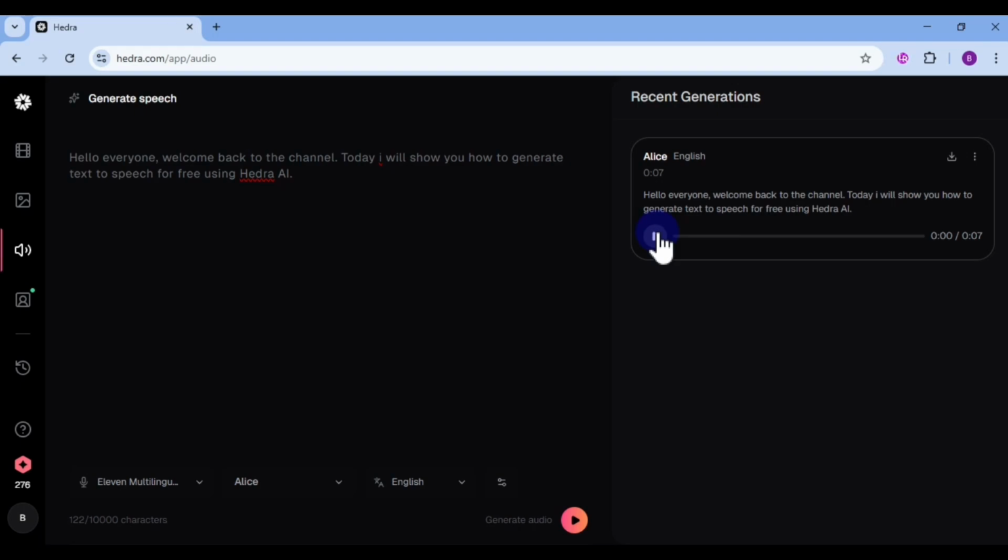Okay, that's it. The result surprisingly sounds good with a clear intonation, and I think it has a little bit of expression. So just give it a try and see how it works for your projects.